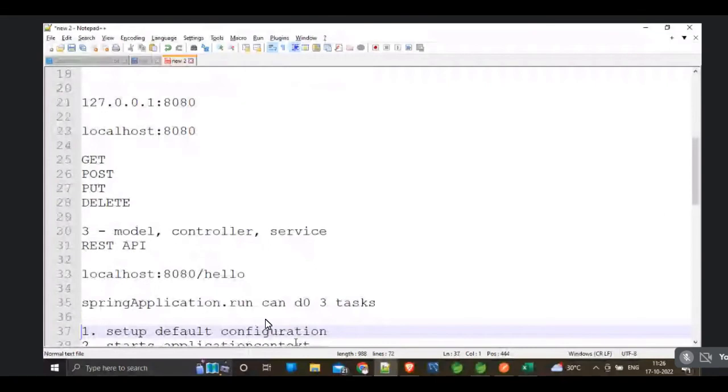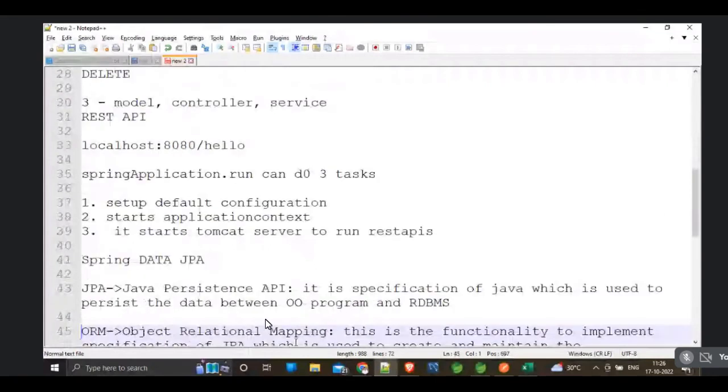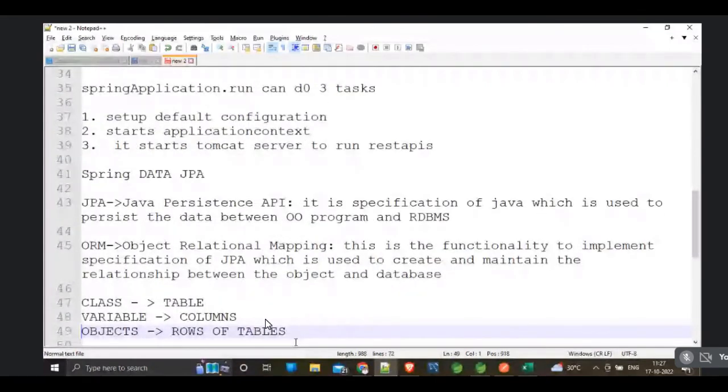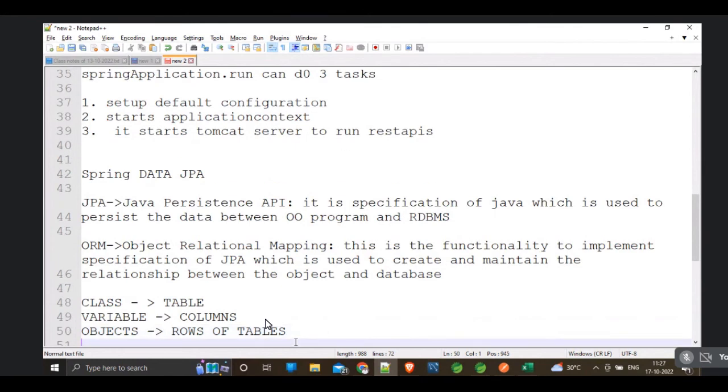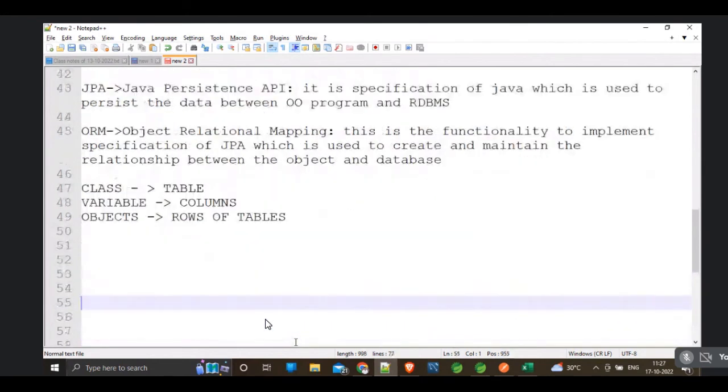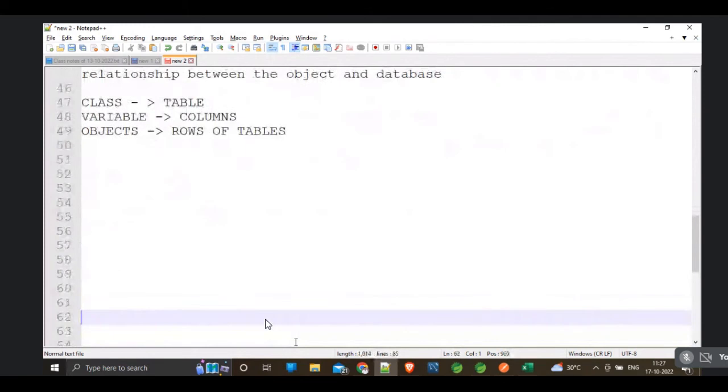Remember what the run method can do. The run method can create three different things. Please remember those things. Here we have to observe Spring Data JPA and all. But before moving to Spring Data JPA, we have to discuss one more thing, that is Spring with ORM tools.